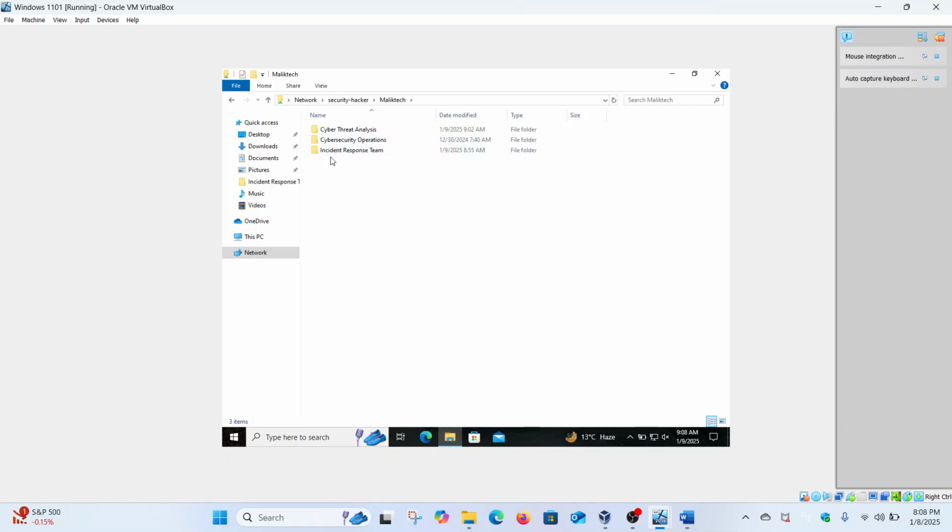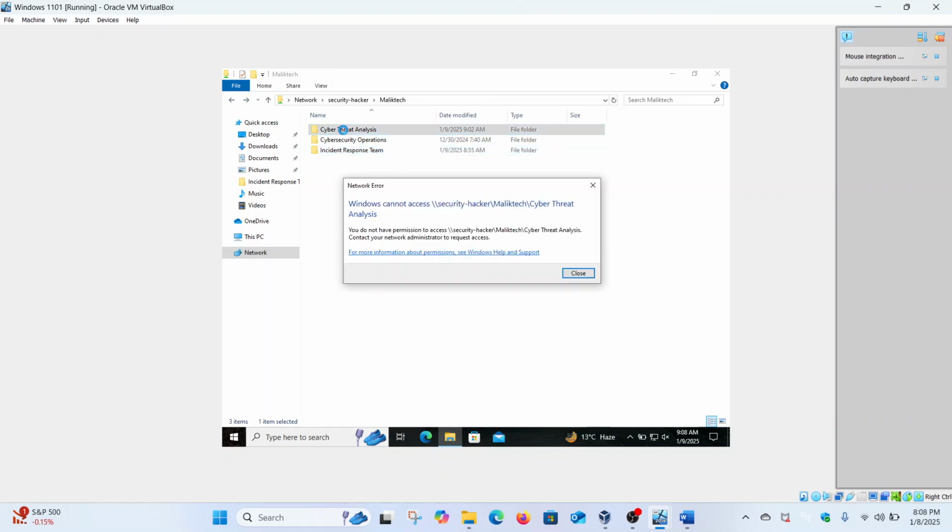Now Samuel Haq Malik will only have access to the incident response team, like before. And if you click on cyber threat analysis now, he will get denied because I removed him.